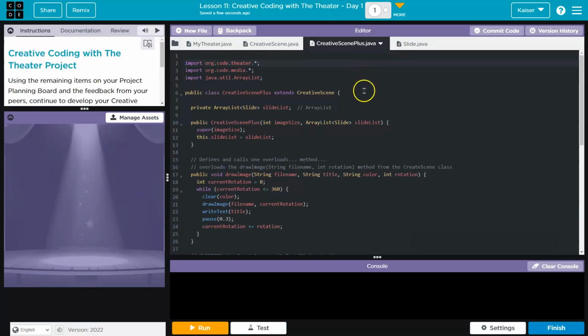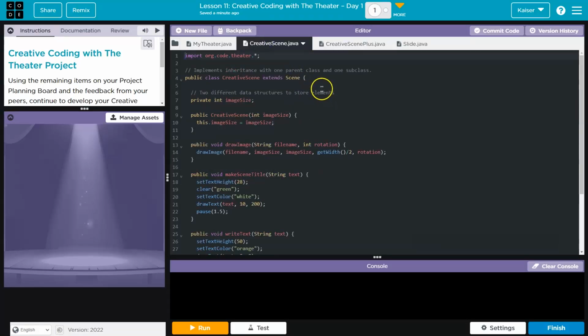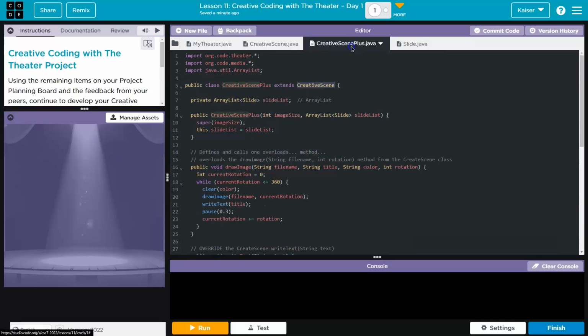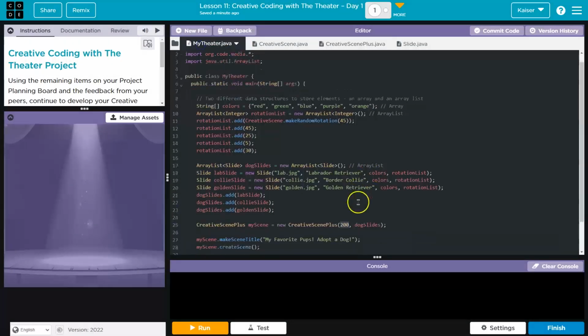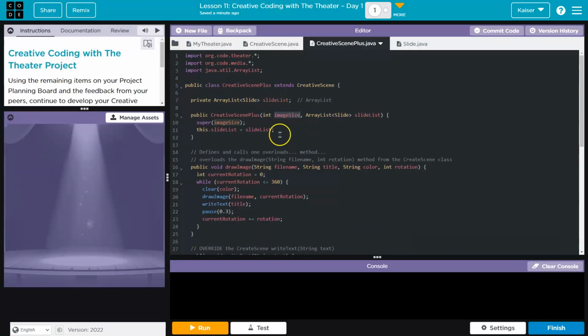creative scene plus extends creative scene. All right, so creative scene plus is built on top of the parent class, creative scene. Here's creative scene. This class I also created. This class extends scene, which is fine. This is still my super class of creative scene plus. All right, so like I said, in the constructor, I pass that 200 right here and my dog slides. That's going to get assigned right up here.